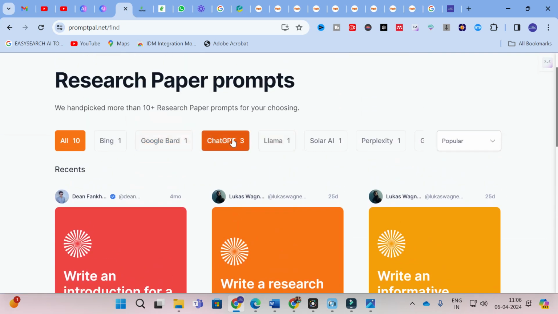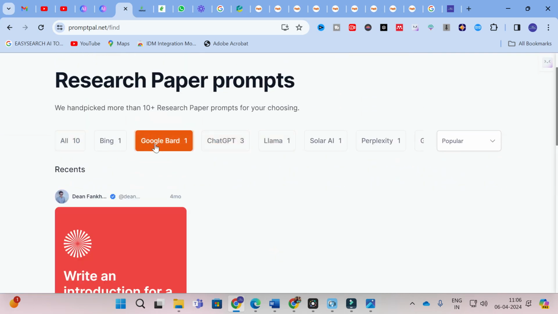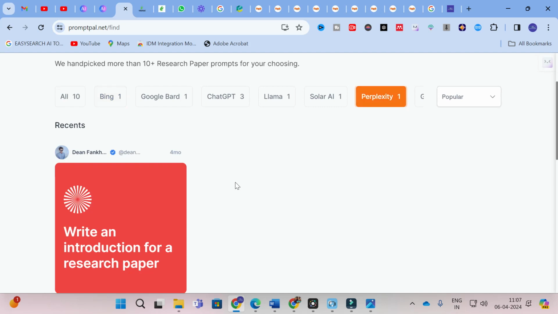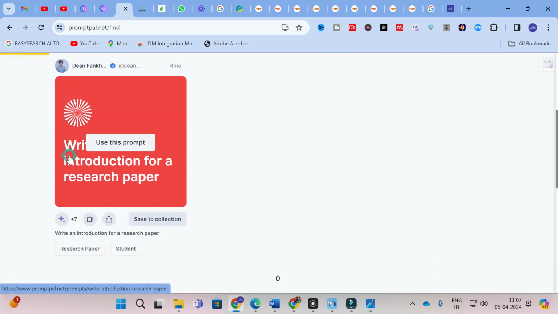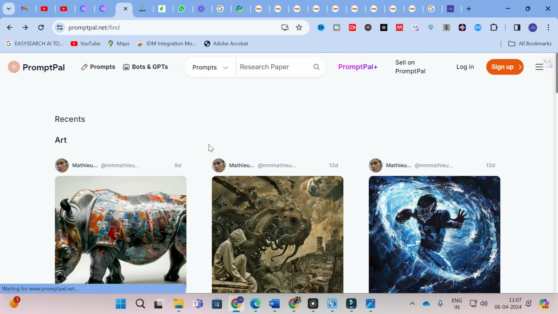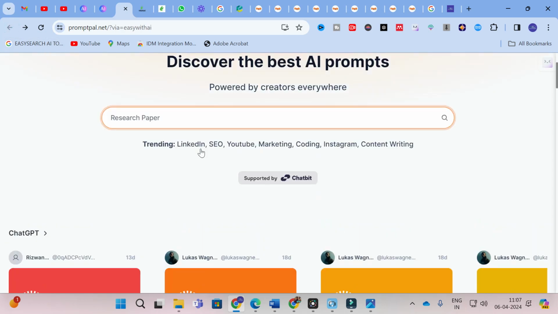Here for ChatGPT it is 3, for Google Bard it is 1, for Bing it is 1. So for every chatbot you will be having different types of prompts. For example, I am going to give Perplexity, powered by Copilot. I am just going to click on this Perplexity. For this you can use this prompt for Perplexity. So whatever chatbot you are going to use to generate content, there are different prompts available for each chatbot you are using.